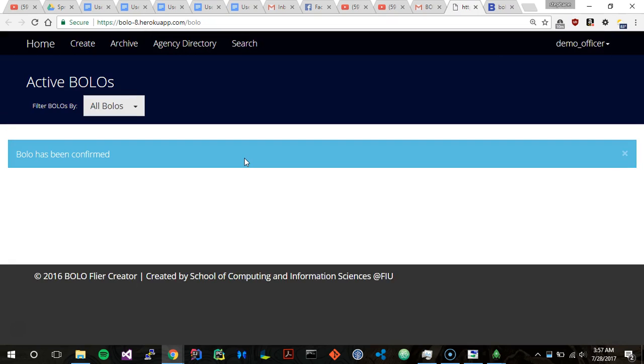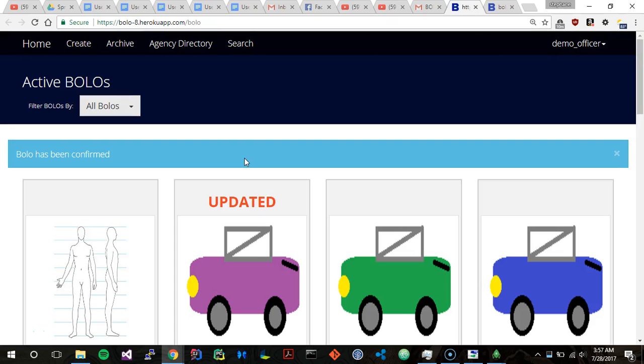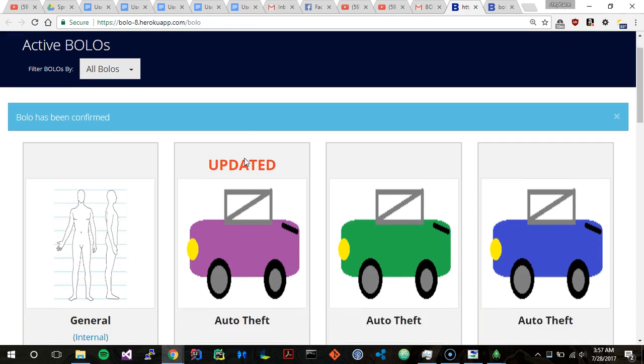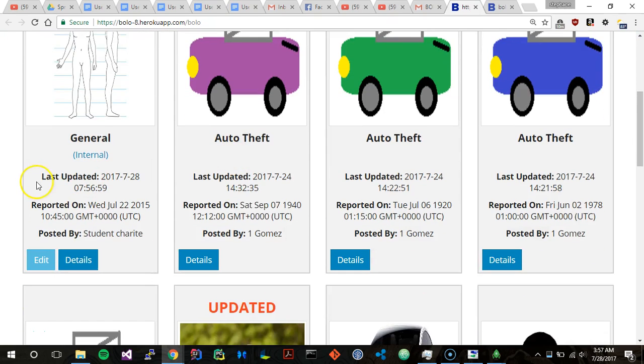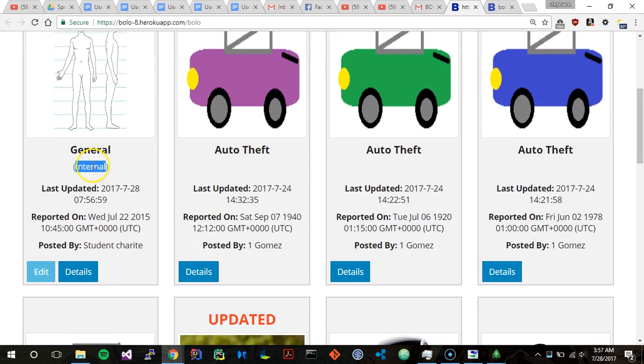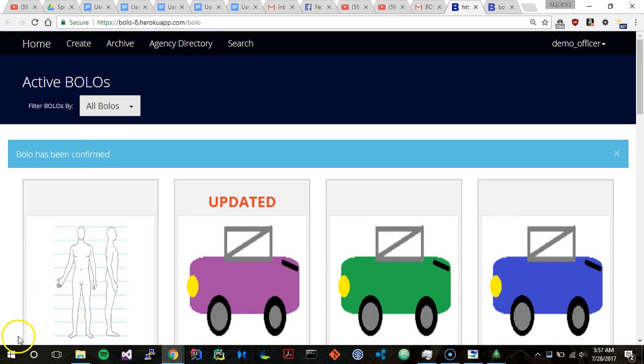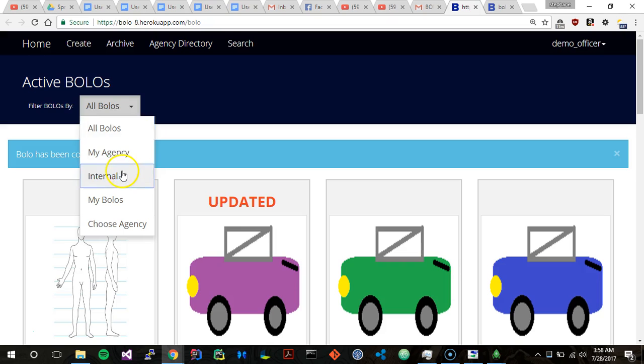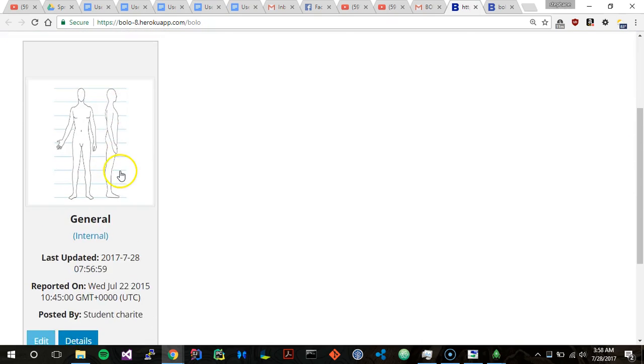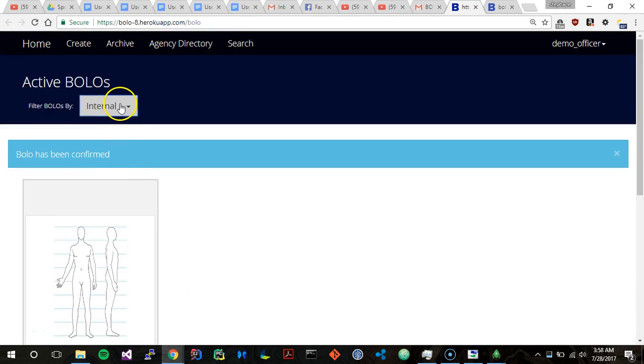and give it one moment. And upon confirming, we get to see here's the BOLO we created, and here's the internal that I mentioned before. And here we could see the sort feature. So now I can sort by internal, and here the internal is created.